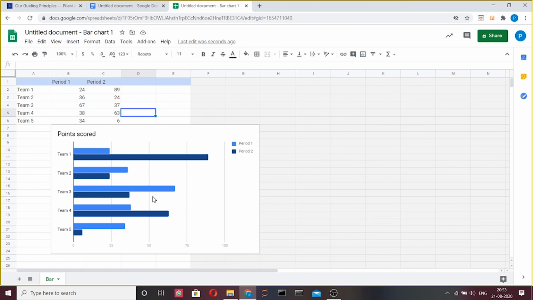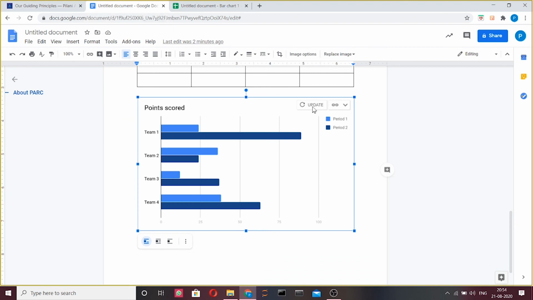These same concepts apply for all the other charts on the list. They have been left to you as a training exercise. We go back to the untitled document and update the bar chart.